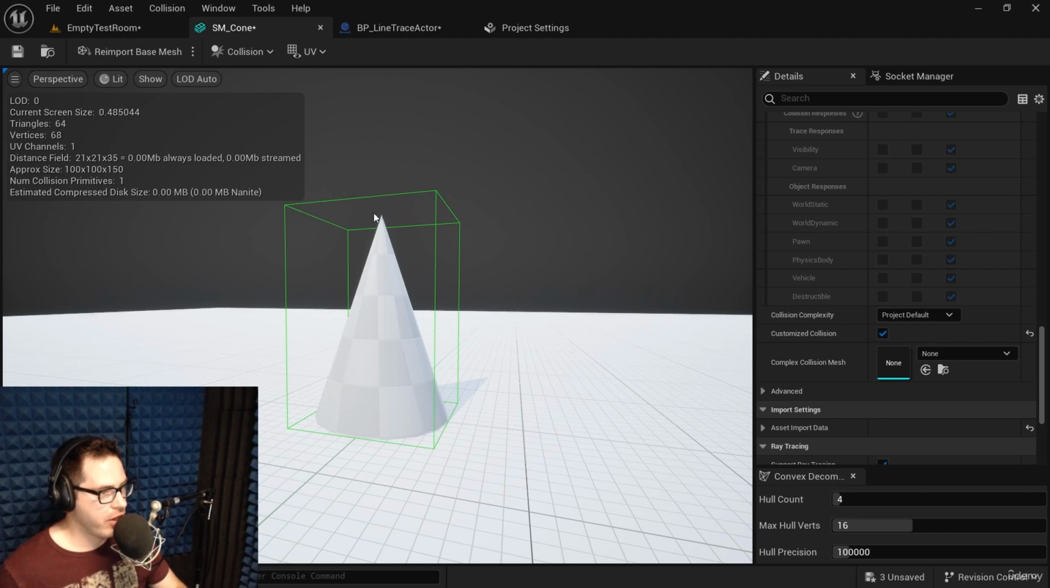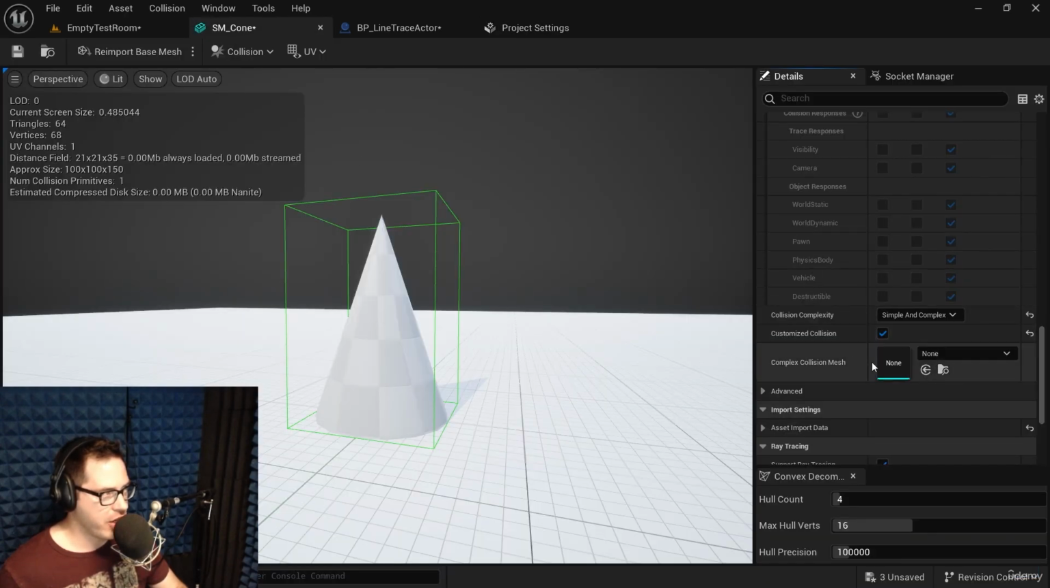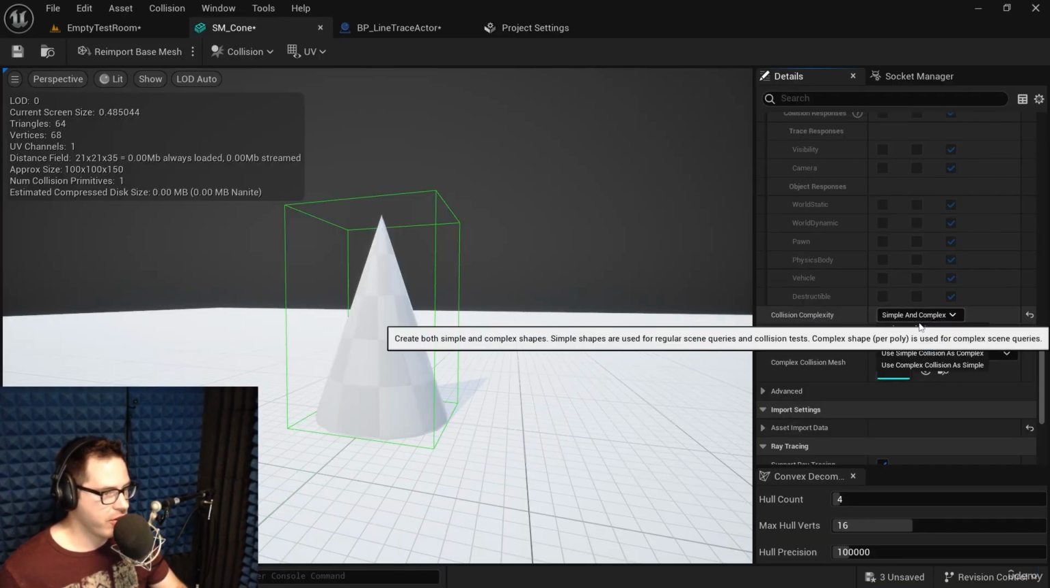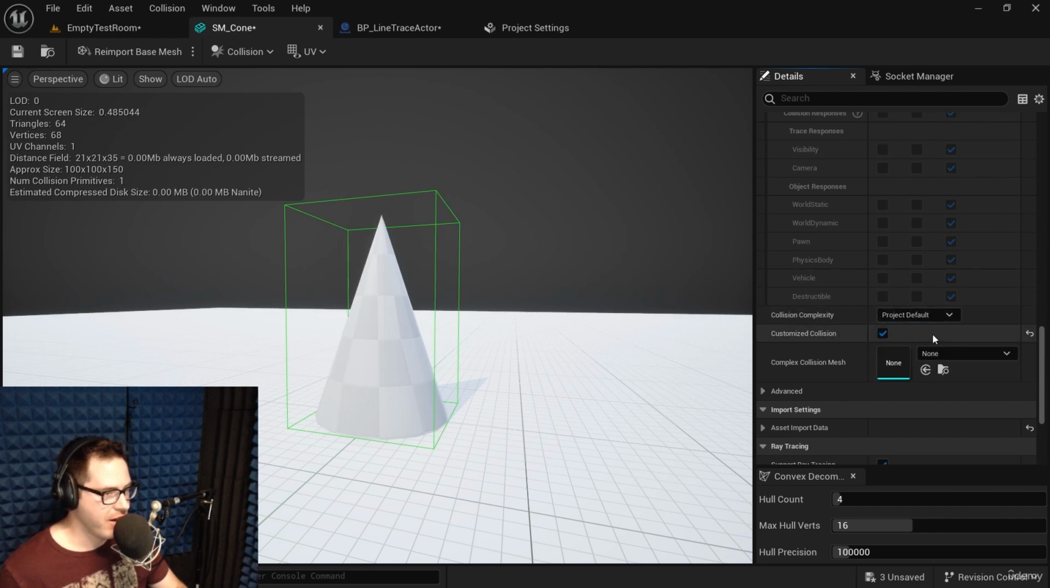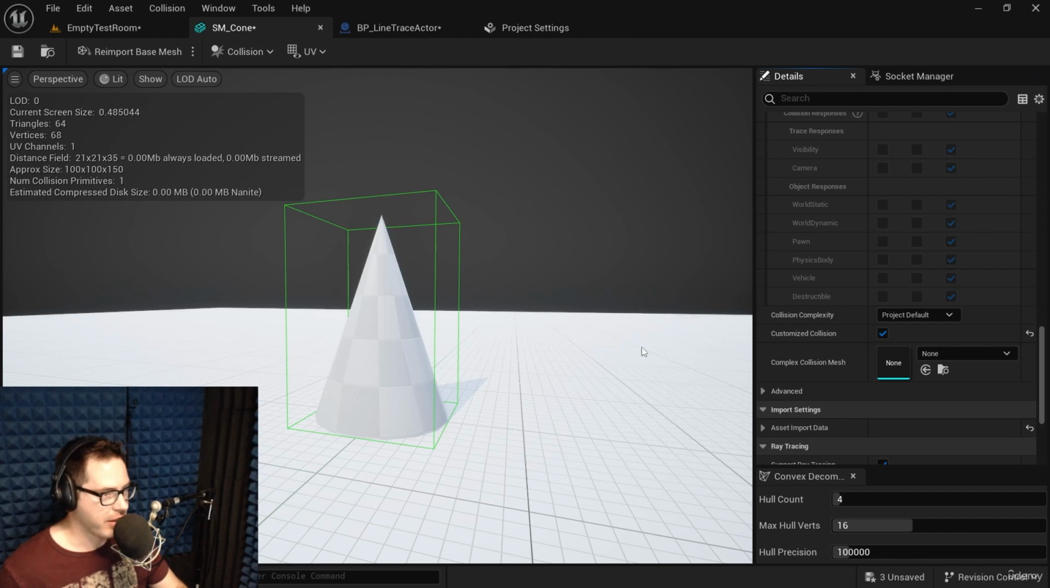And of course, you can always override collision complexity on an individual static mesh asset by setting it to whatever you want right here. Just because project settings has a given setting for default shape complexity here doesn't mean that you can't change it in the static mesh. It's only if your static mesh is set to project default that it will actually use that default shape complexity in project settings. If you change it here, it's going to use whatever setting you set it to here. So now we know about collision complexity.